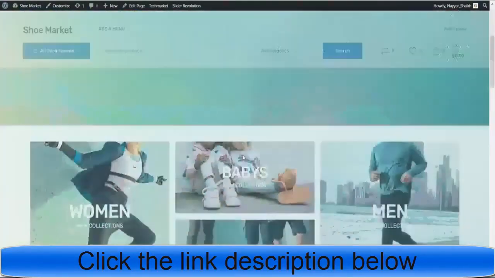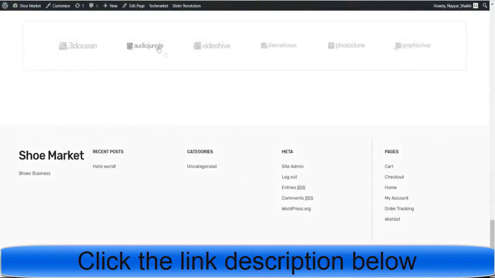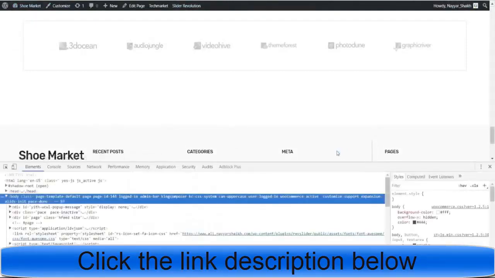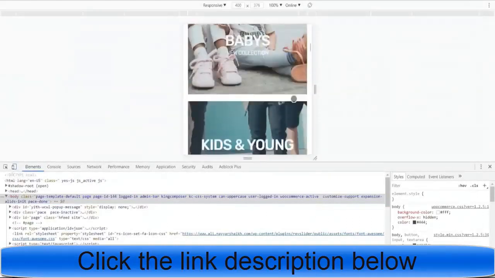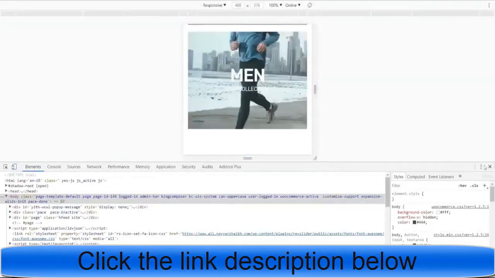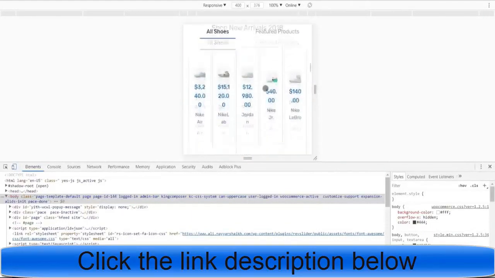Okay guys, so with this I think this page is really looking awesome, but there is one problem. If you press F12 on your keyboard, now as you can see, this is how it will look. Now you can click on this icon over here. Okay, now this is how your website will look on a mobile phone.